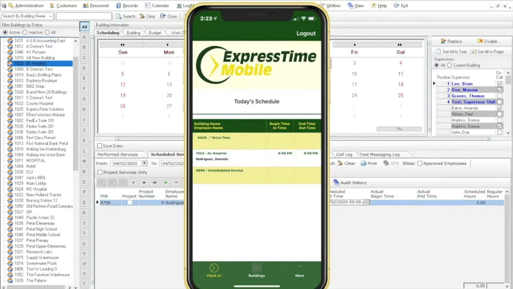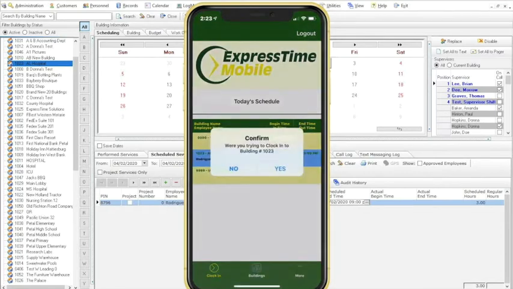First off, when they log in, they will come straight to the clock in and out page. Simply by clicking on their schedule that they see in front of them, they can clock in and out of their buildings. If it's an unscheduled service or a drive time, they have that capability as well. All this is taken care of through the geofencing, through the database in ExpressTime.